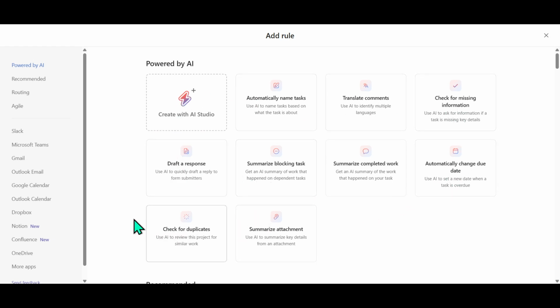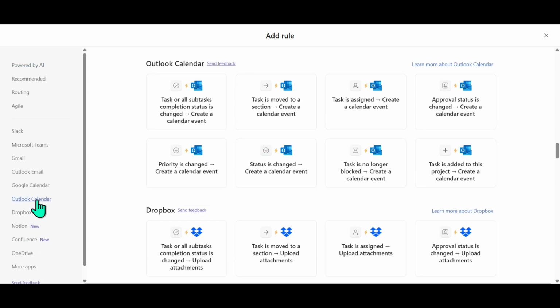Once you're in the Rule Creator, you'll see a panel on the left. From here, you'll want to select Outlook Calendar. This selection triggers a display of all available rule templates that work with Outlook Calendar. You'll find templates designed to cater to a variety of needs, so take a moment to review them and select the one that best fits what you're aiming to achieve.